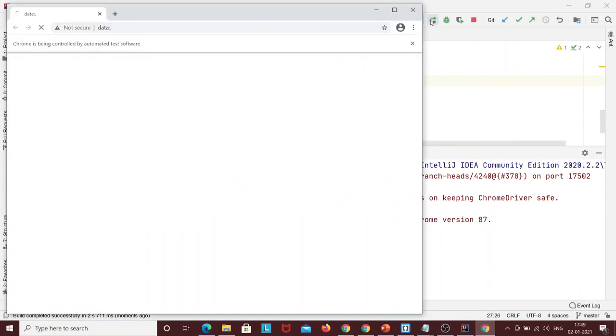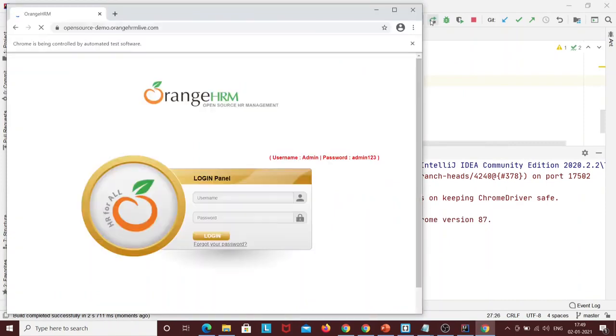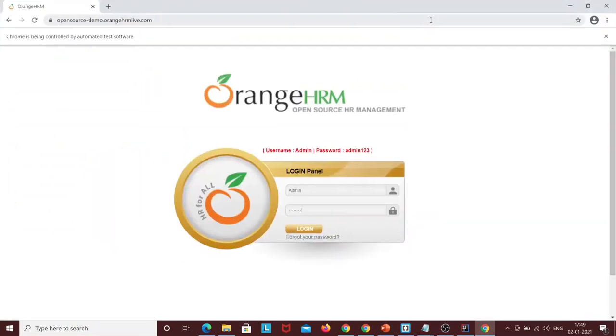So my Chrome browser is launched. It's navigated. It's maximized, and my username password is entered. So here you can see the username is cleared and the password is also cleared.